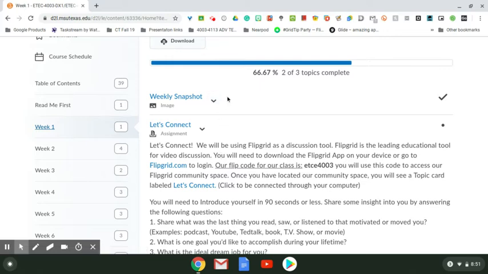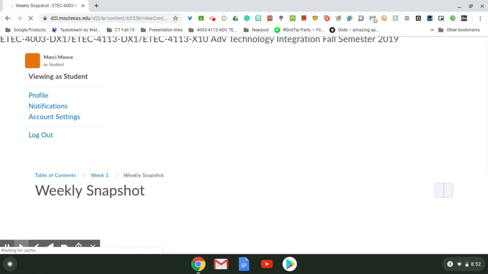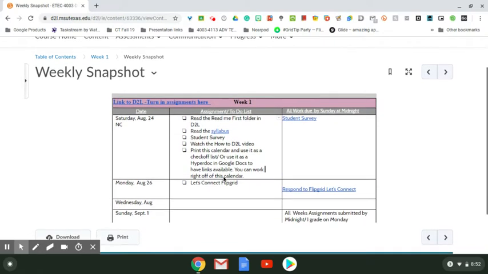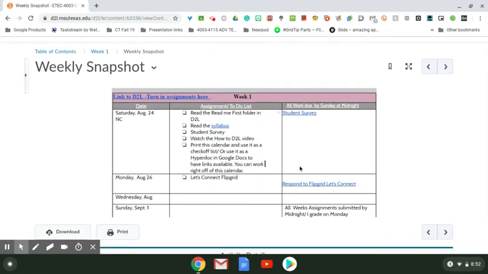One thing that I do want you to know is throughout the weeks, I've put a weekly snapshot in here. So if you click this, see if it comes up. This is a weekly snapshot, and everything is still hyperdocked inside of here. So you have a weekly snapshot of what is going on.